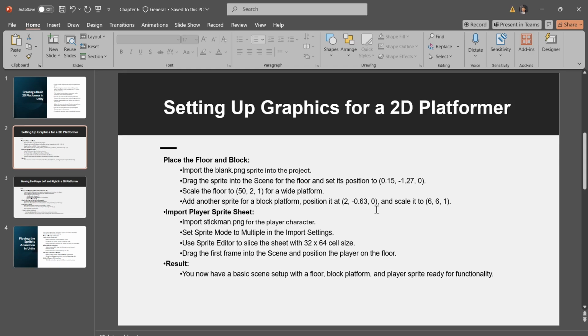So import the stickman PNG file into the sprites folder by just dragging it from the files to the Unity project view. And when you select the stickman PNG sprite in the project view, in the inspector, change the sprite mode from single to multiple, since the image contains multiple frames for animation.